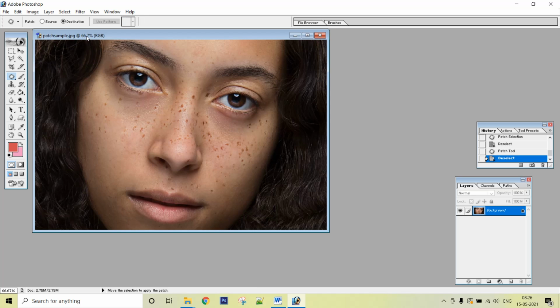Control D. So go to source, select area, go to destination, move the selected area there, right? Then again select source, select area, go to destination and move this selection over here, right? So again we go to source, select this area, go to destination and move it over here, right? So see, here I have removed the freckles of the face using this.